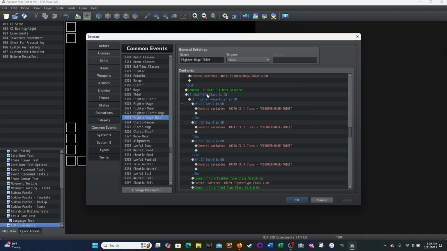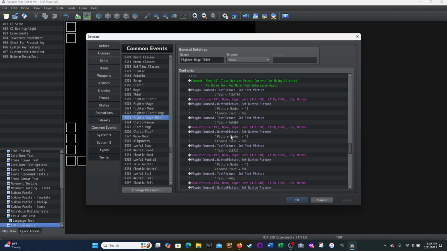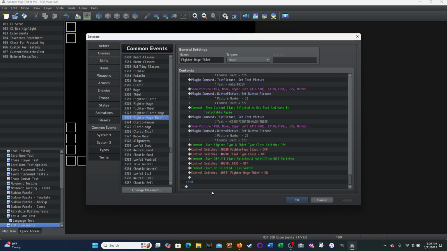As before, half-elves have an option. If half-elf class is on, all of this is the same as it was above. Here's your half-elf class list that you copy and paste from another event, and this is the same as it was above. The rest of these are pretty much the same.